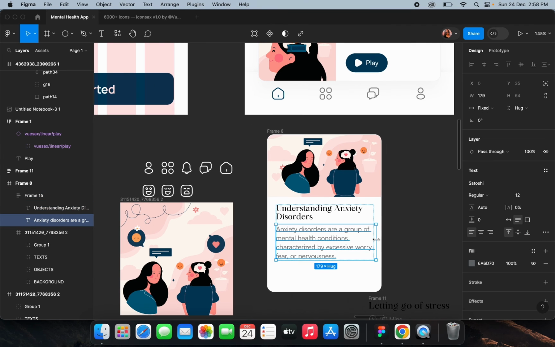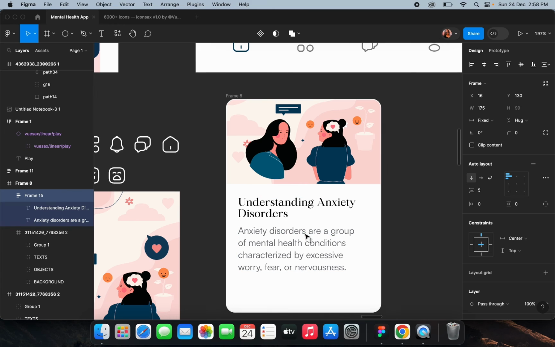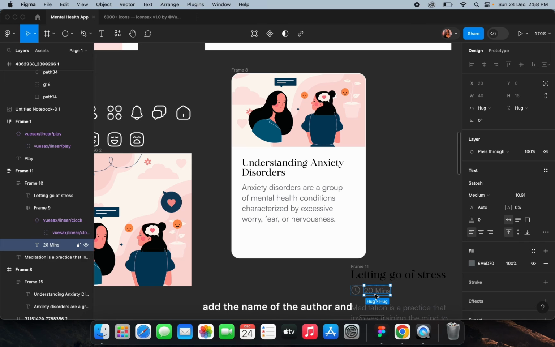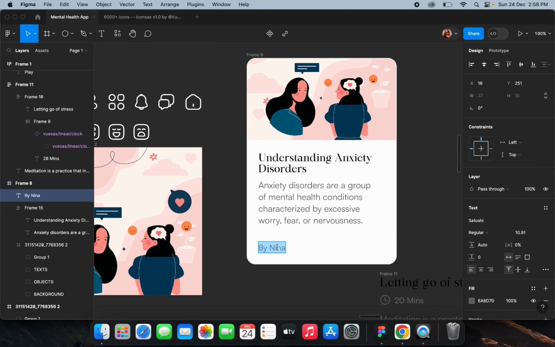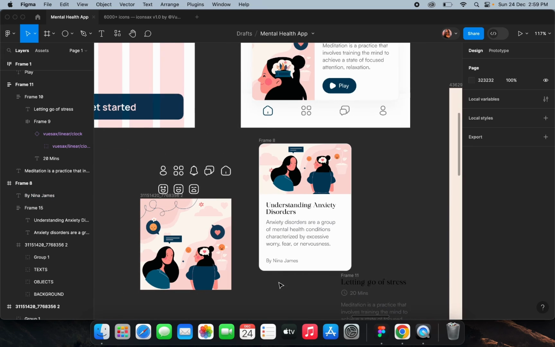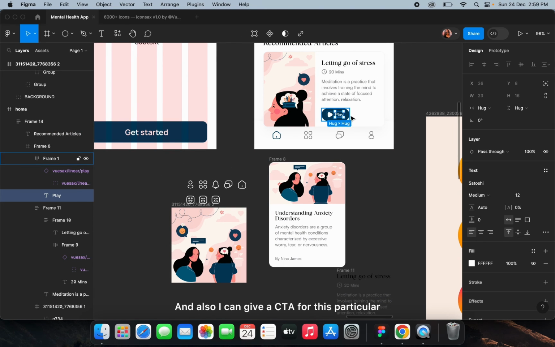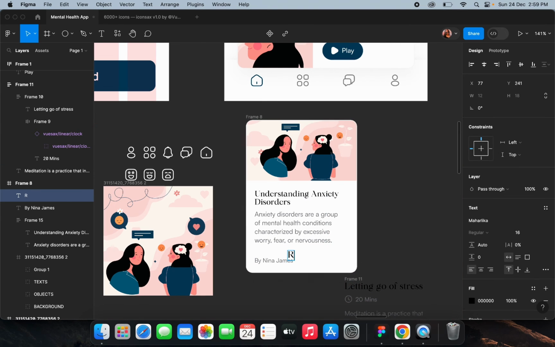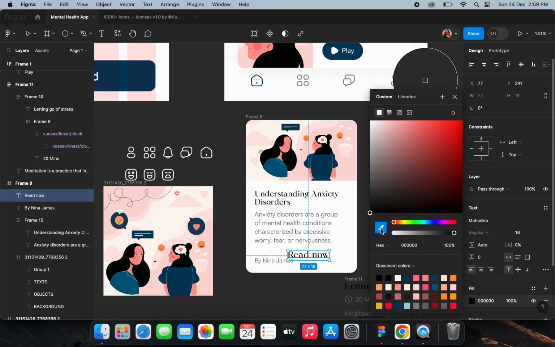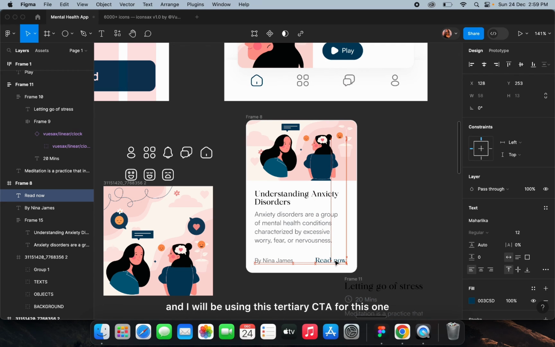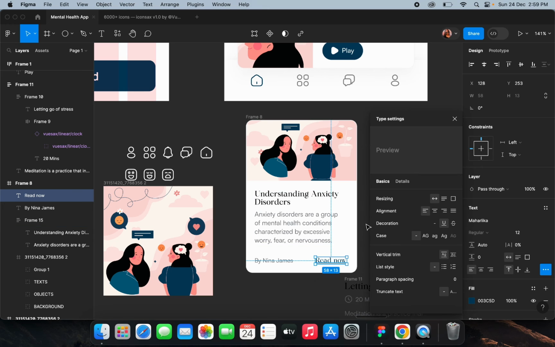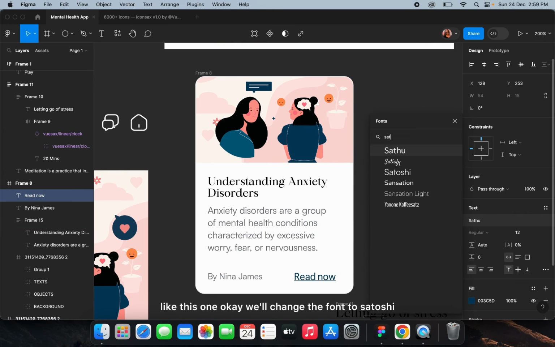Okay, now what I'm going to do is add the name of the author, and also I can give a CTA for this particular card. I will decrease the size of this CTA, and I will be using this tertiary CTA for this one, like this one. Okay, we'll change the font to Satoshi.